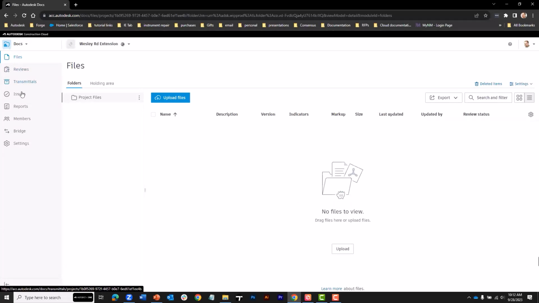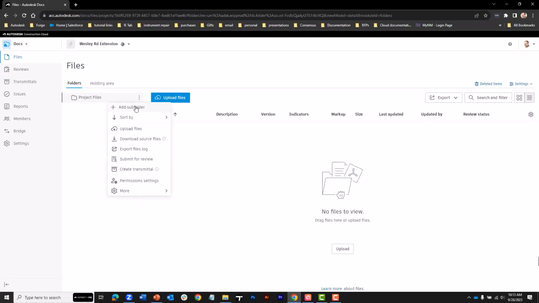We can see the features and tools available in Docs. Currently, Files is selected. Once again, at the top of the screen, we can see the name of the project. When you create a project, by default, you will have a folder called Project Files. From here, you can start building out your directory structure. I'd like to add some additional subfolders here. I'm going to click the ellipsis button and I'll choose Add Subfolder, and I will call this Photos. And then I can click the check to close that.